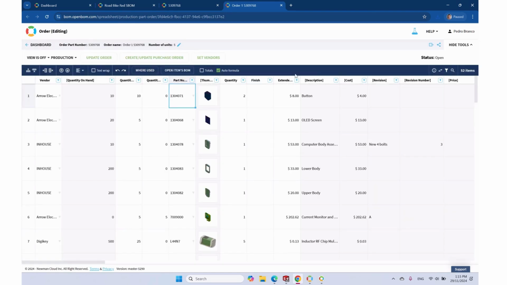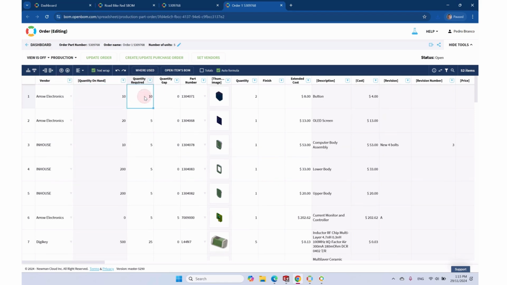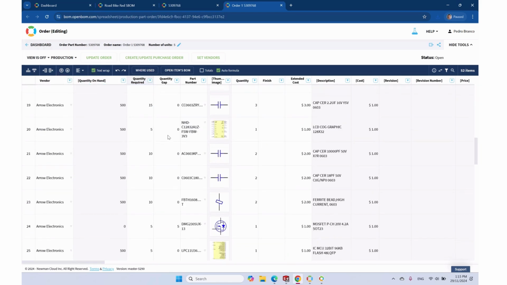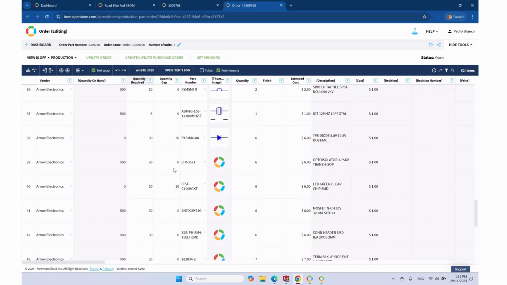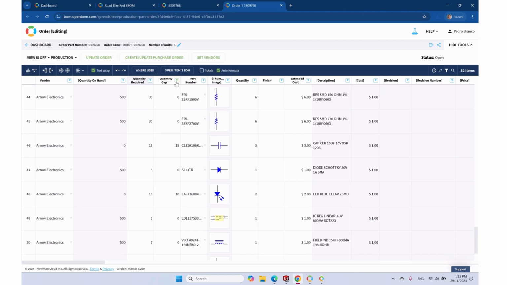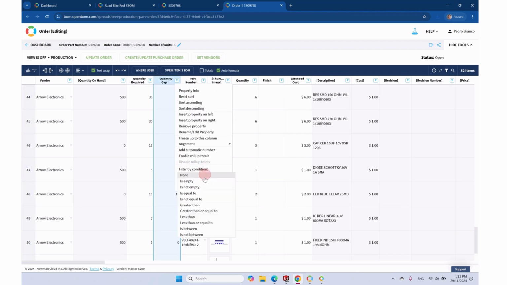So it starts by creating a flat list ordered by vendor, and based on quantity in stock, you can calculate quantities required and components where you have missing items in stock. So there's a few that are missing items. I can just quickly create a filter that shows the ones that are missing.